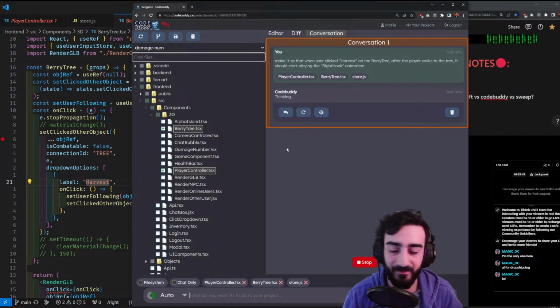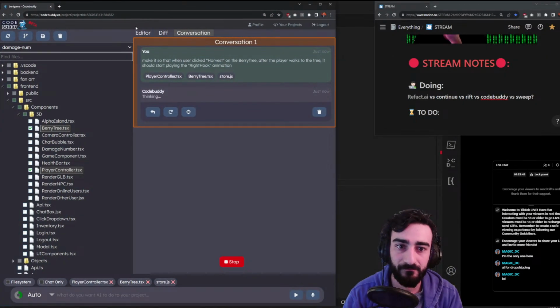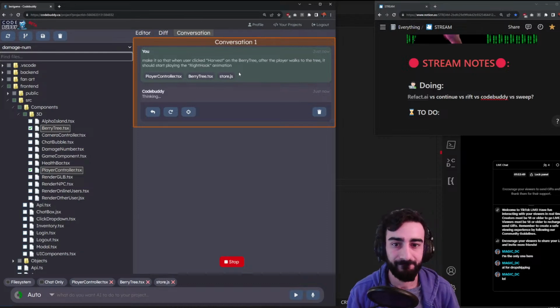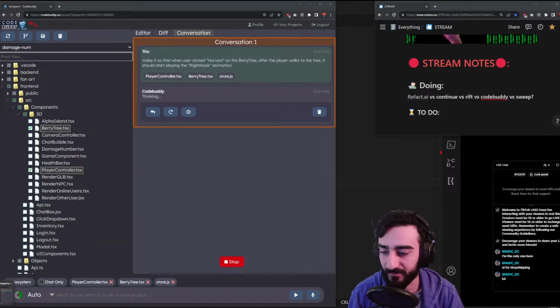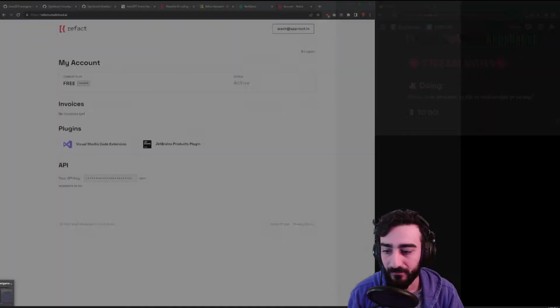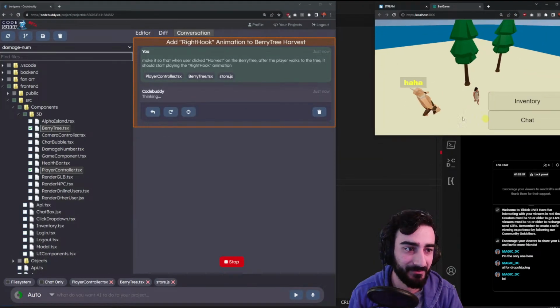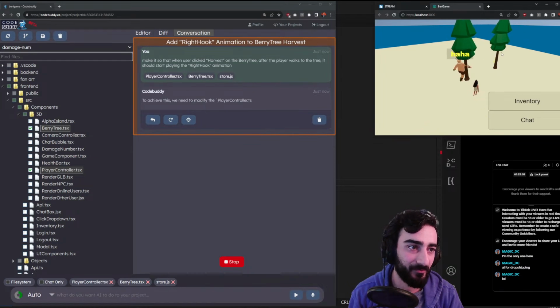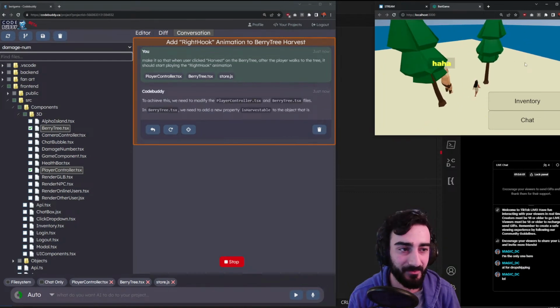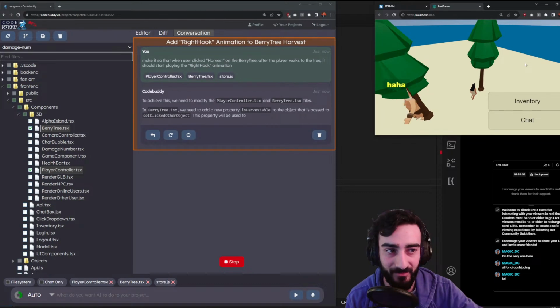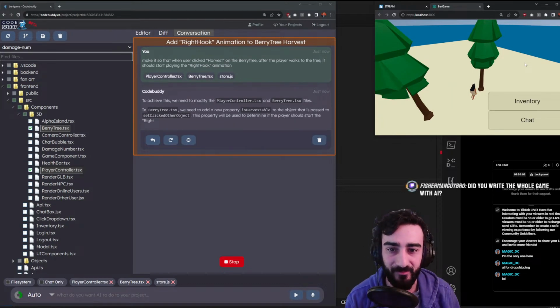Okay, Codebuddy is thinking. Let me put my berry game here so we can see. So right now it does already walk to the tree once you press harvest, but it doesn't do any animation. So we're gonna see what it does.